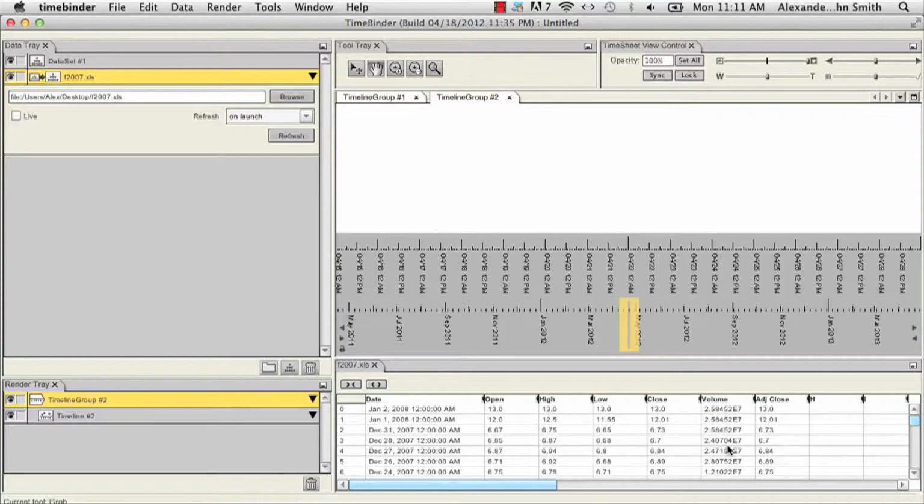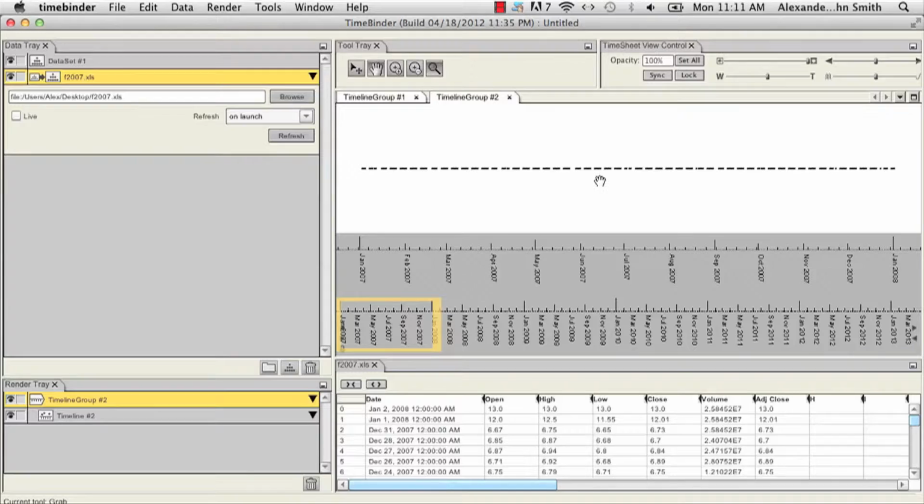In our case, the data we've just imported is back in 2007, and we're currently looking at this year. So I'm going to shift-click the magnifying glass to bring all the data into view. We can now see an event marker for each row in the data.